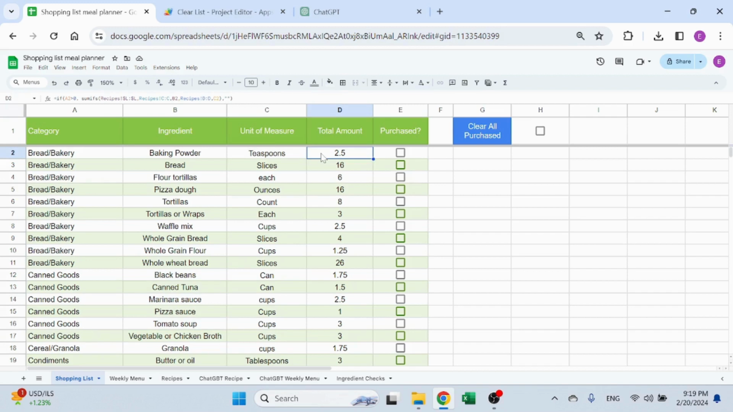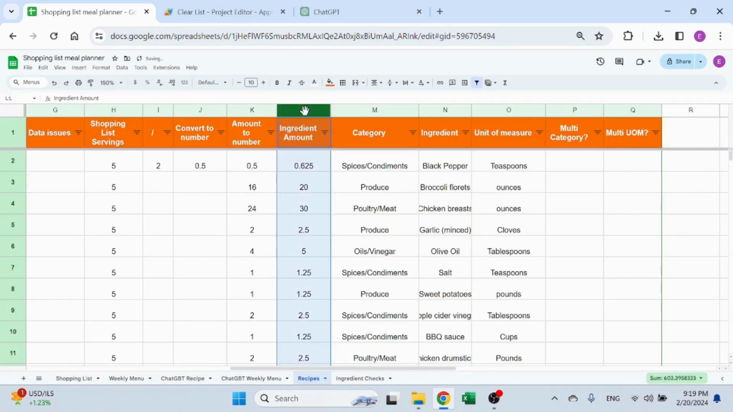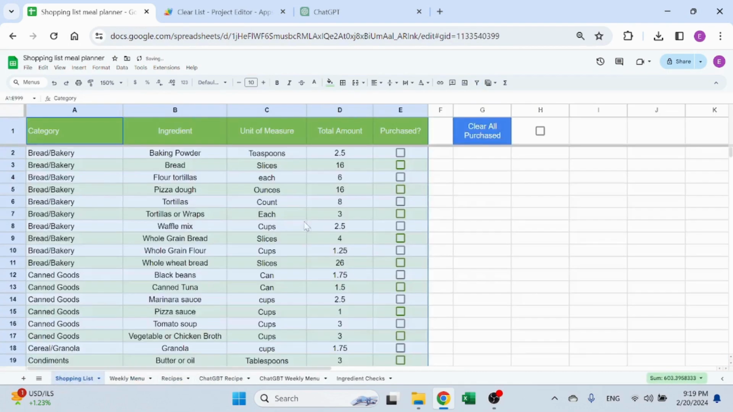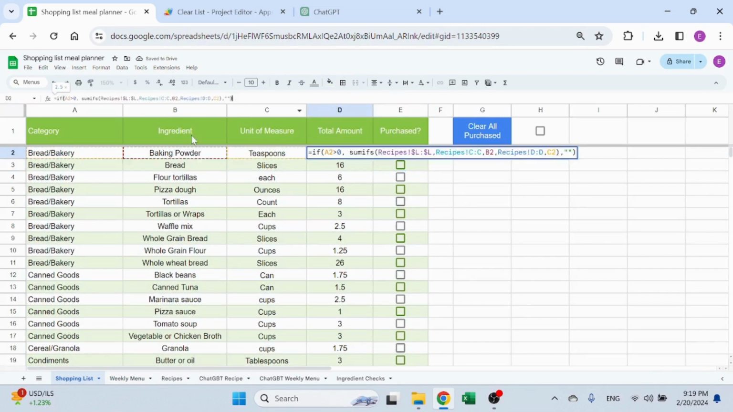Moving forward is the total amount. So total amount is a simple sumifs for this column, and whenever those three apply to whatever exists in the A, B, and C, you get the total amount.